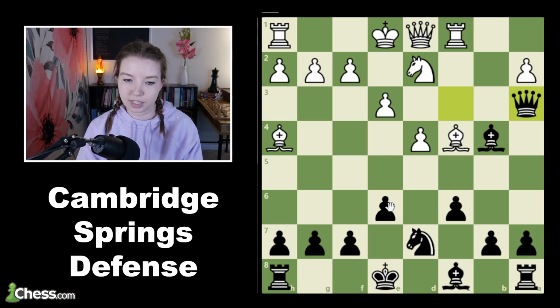Getting the king to safety and then trying to free your worst piece on the board, which is your light-squared bishop. That usually tends to be the case in a lot of these kinds of positions, but just breaking in the center with a move like e5.